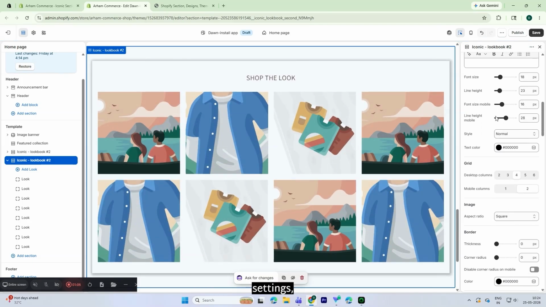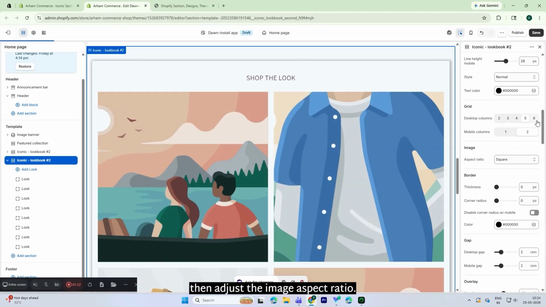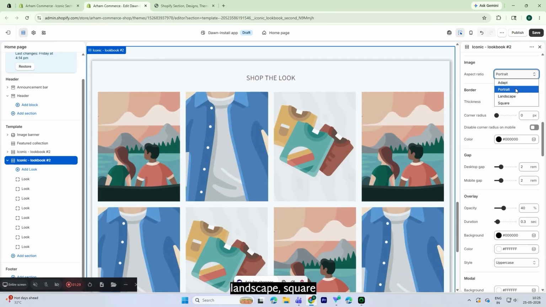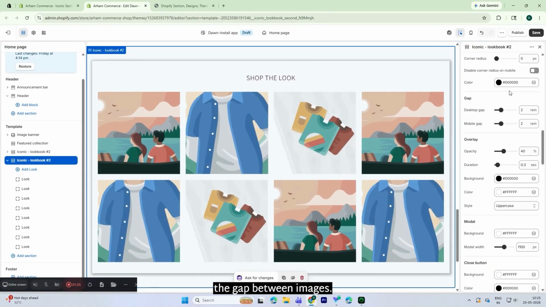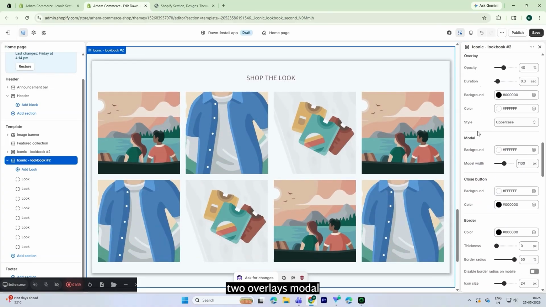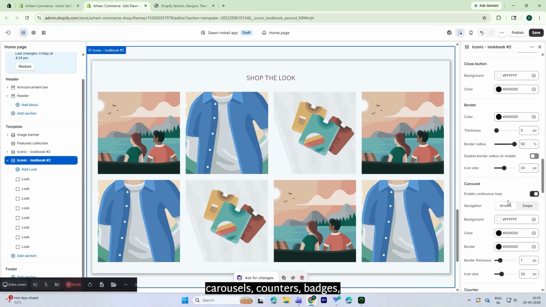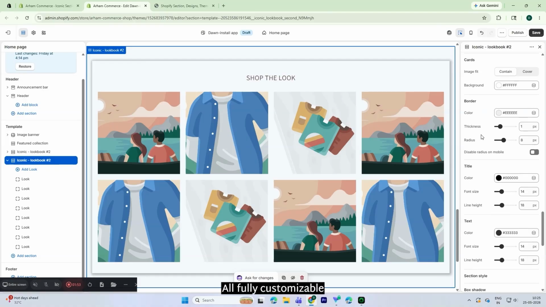Under Grid Settings, you can control how many columns appear on desktop and mobile separately. Then adjust the image aspect ratio. Choose between portrait, landscape, square, or adaptive, and fine-tune the gap between images. There's plenty more to explore too. Overlays, modal windows, close buttons, borders, carousels, counters, badges, cards, titles, and text styles, all fully customizable.